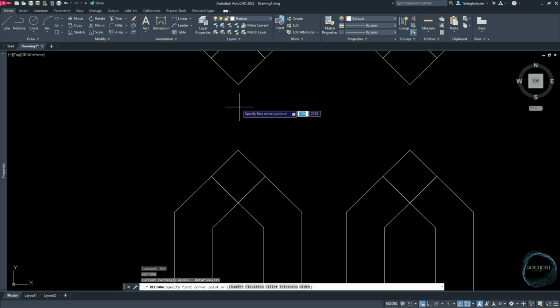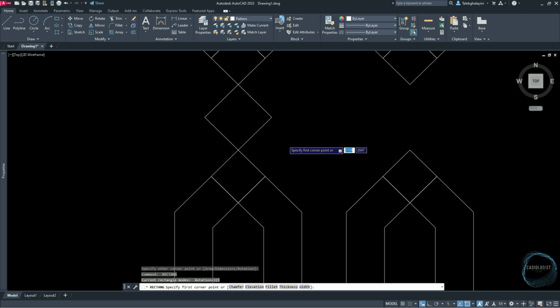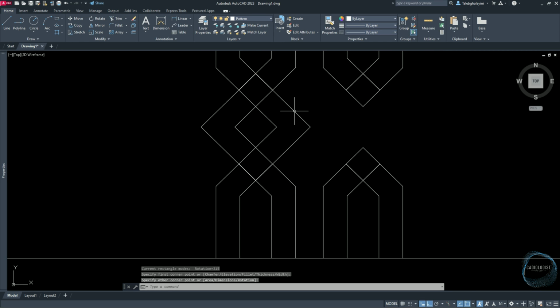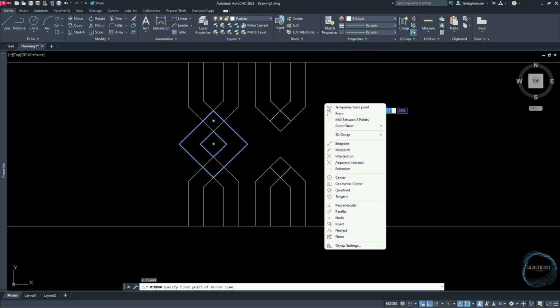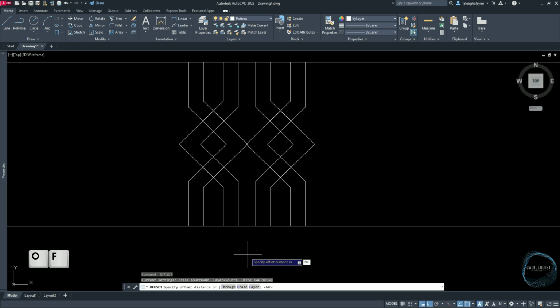Draw a rectangle from this endpoint mark to this endpoint mark. And another one here. Mirror both rectangles to the opposite side. I will do an offset of 60 mm to the following objects.